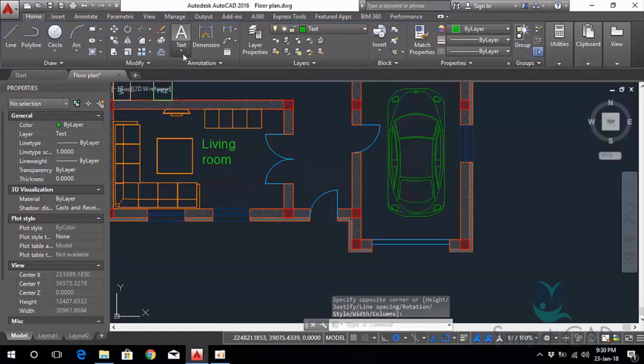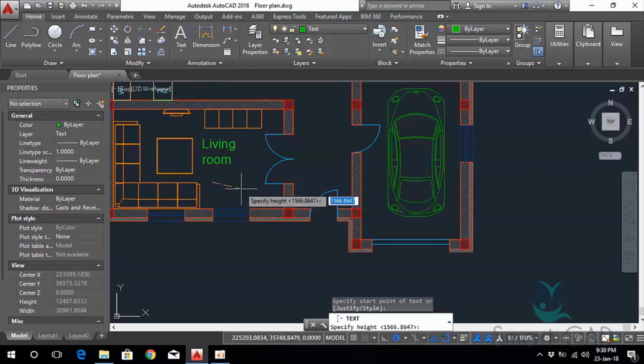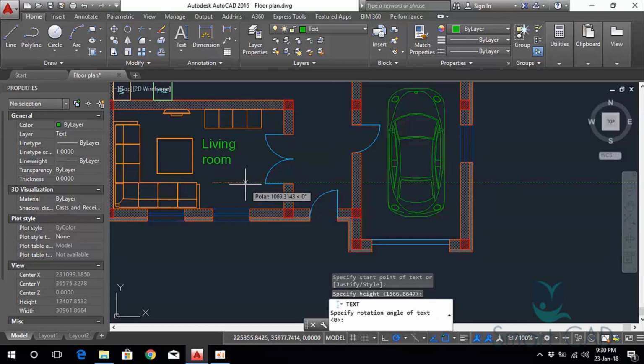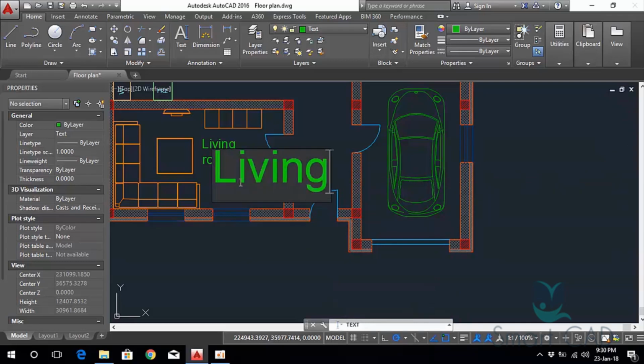Now let me show you the single line text. It's the same thing. It asks me to specify the rotation angle of the text. I can put the text at any angle I want, but for now I want it to be 0, so I'm gonna press enter, and I'm gonna type here living room. Don't worry about the size, I'm gonna change it after that. Just click anywhere. If I click anywhere, I can start typing around the text, but I'm gonna press escape.